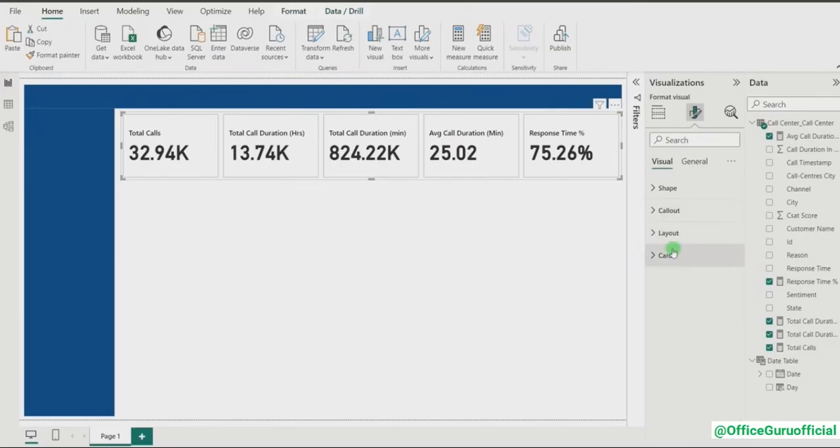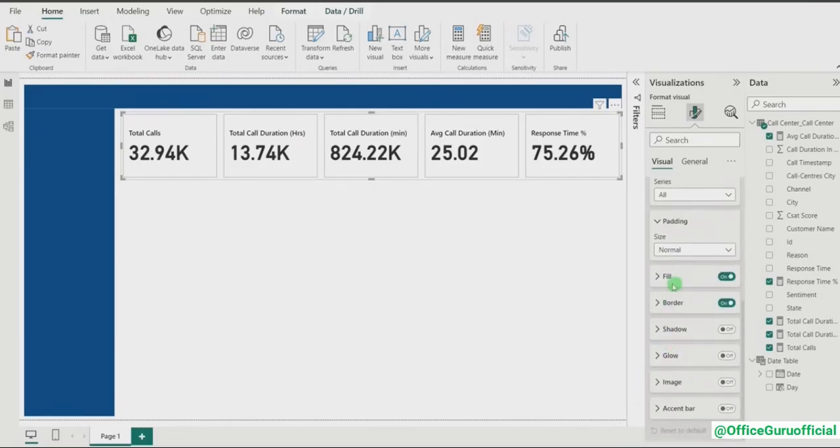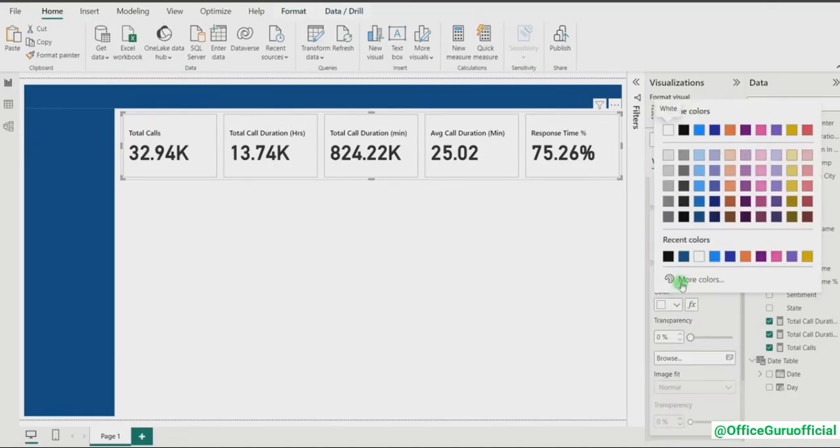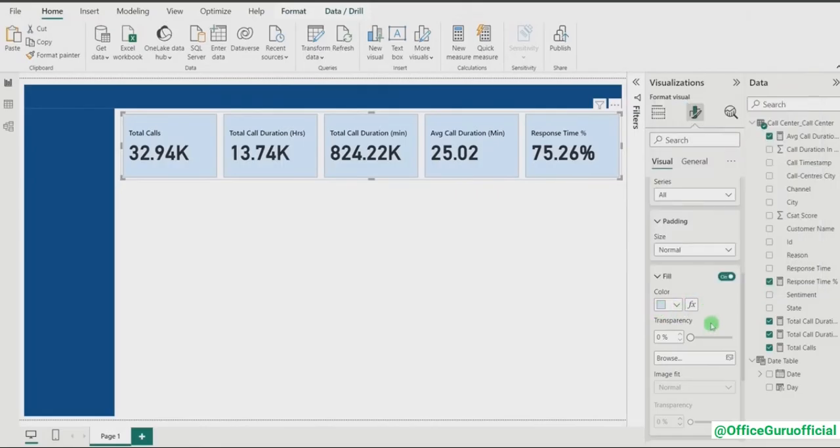So I'll just close this callout values. Then I will go into layout, and the space between cards I will take as 7. Okay, now I will go into cards, and in cards we are going to give the fill color over here. So go here, and I will choose more colors, and the color code which I am going to use is hashtag D8ECFF. Okay, so this is the color code which we are going to use. So the same you can also use over here.